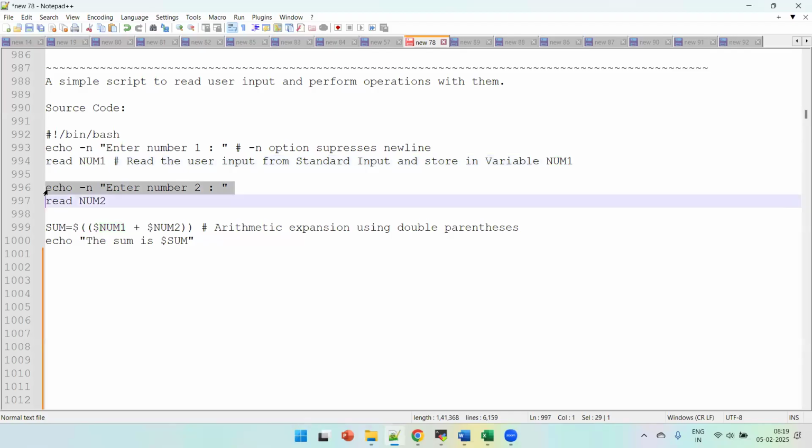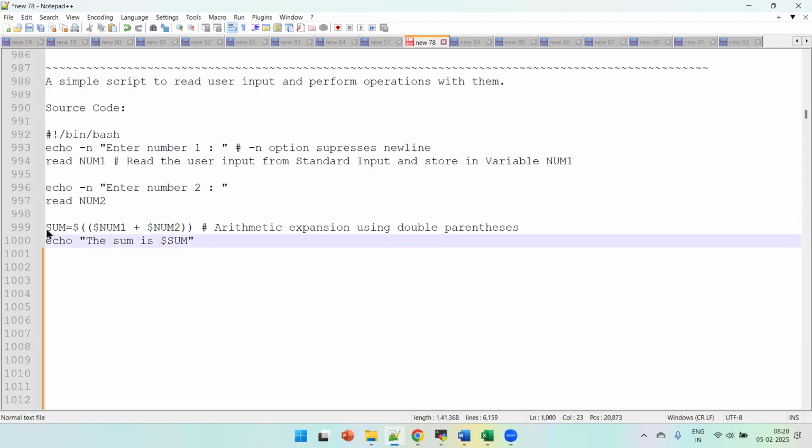And then it is going to print another message. For that message, when you respond, that value will be assigned to num2. And then we have a variable sum that is equal to the value of num1 and the value of num2. We are using an arithmetic operation here.